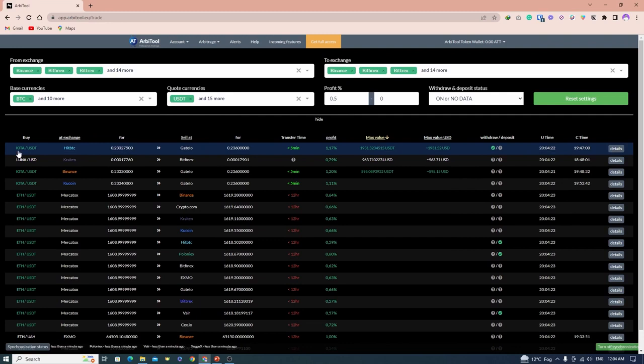So now once you see any opportunity, for example, here it's giving us an opportunity for IOTA USDT, and the bot is saying that we can buy it at HitBTC and sell it at Gate.io and take advantage of the difference. And also it's giving us the estimated transfer time with the profit percentage, and also we're looking at the maximum value in USD, and here we can see the withdraw and deposit status of the exchanges as well.